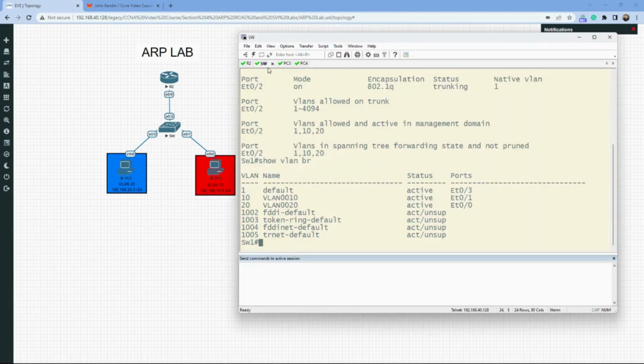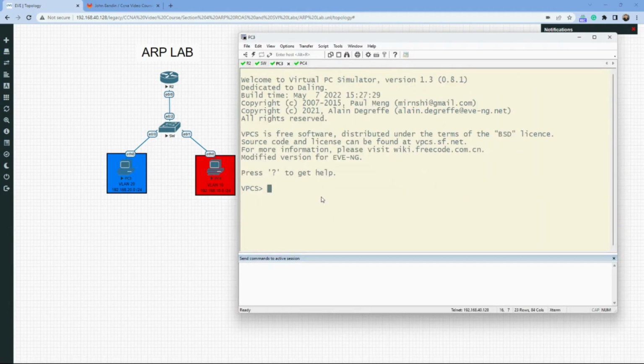Then from PC3, we're going to set a static IP address. It's going to be 192.168.20.2/24. And then we're going to set the default gateway. Okay, so we have set the IP configuration for this PC, right? So we should know where to send traffic.